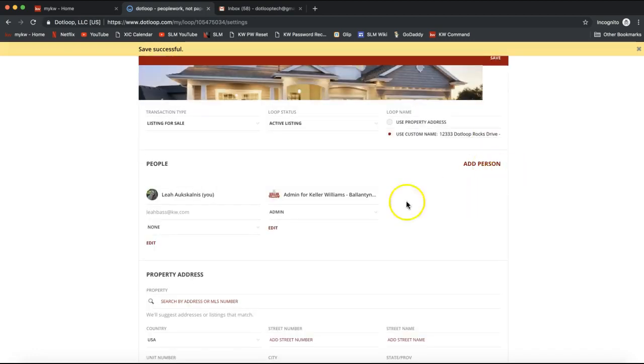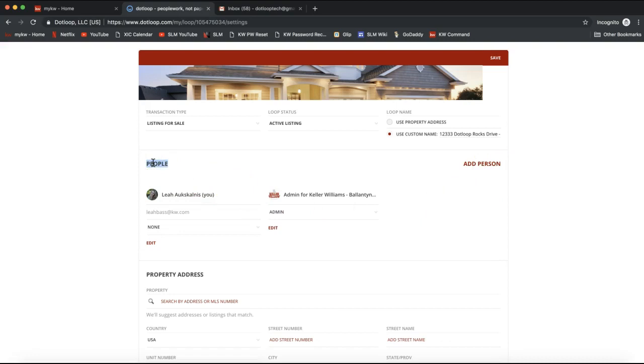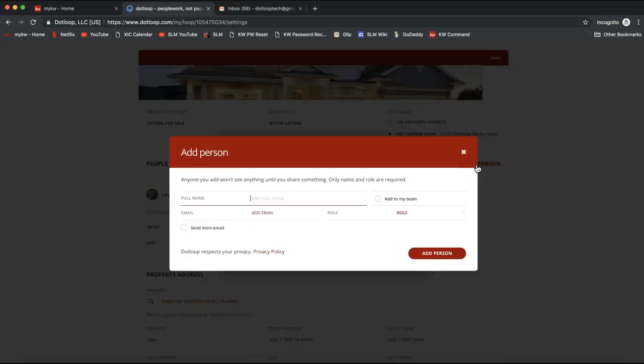All right, and with that being said, let's come on down to the people section, which is a very important place to start. All right, so you do need to add the people to your loop so they can electronically sign. All right, so what we would do is come to Add Person on the top right, that big red feature here, Add Person. And there's three main things that you'll have to enter in. The client's full name, email address, and role.